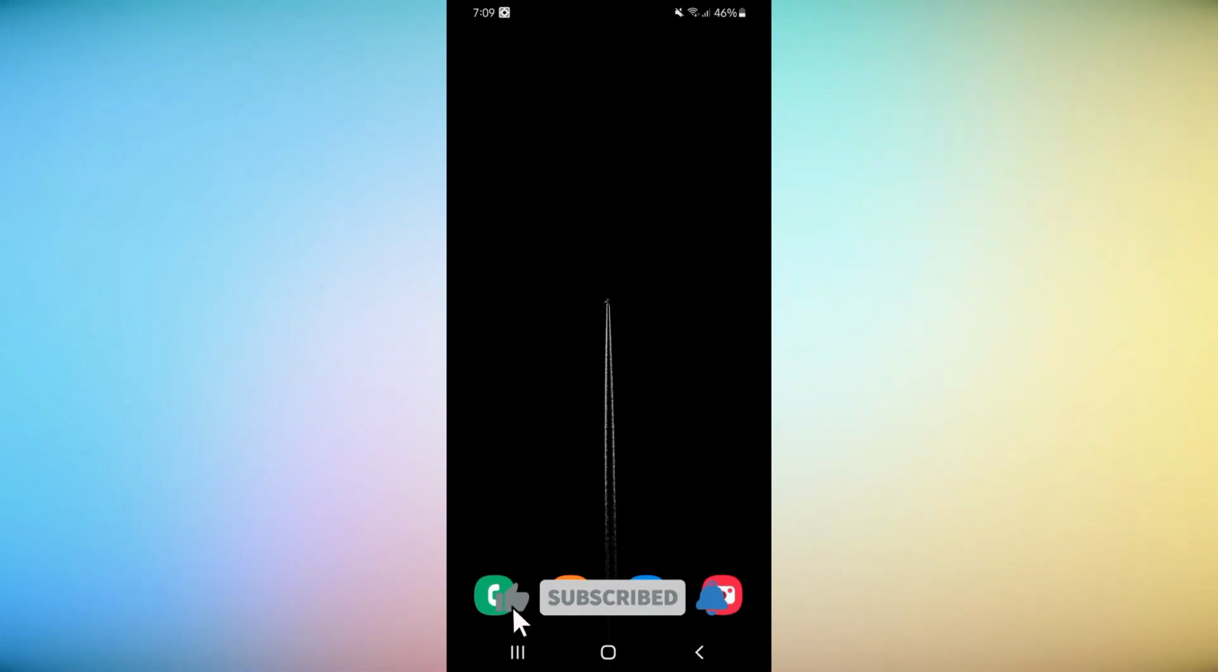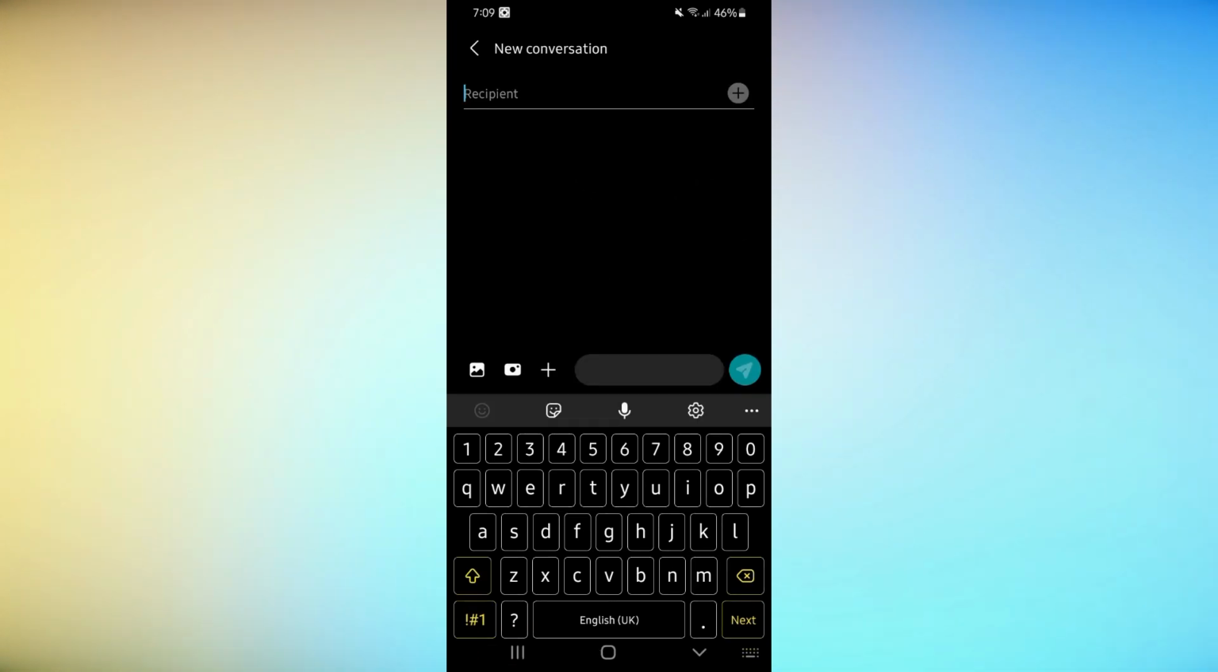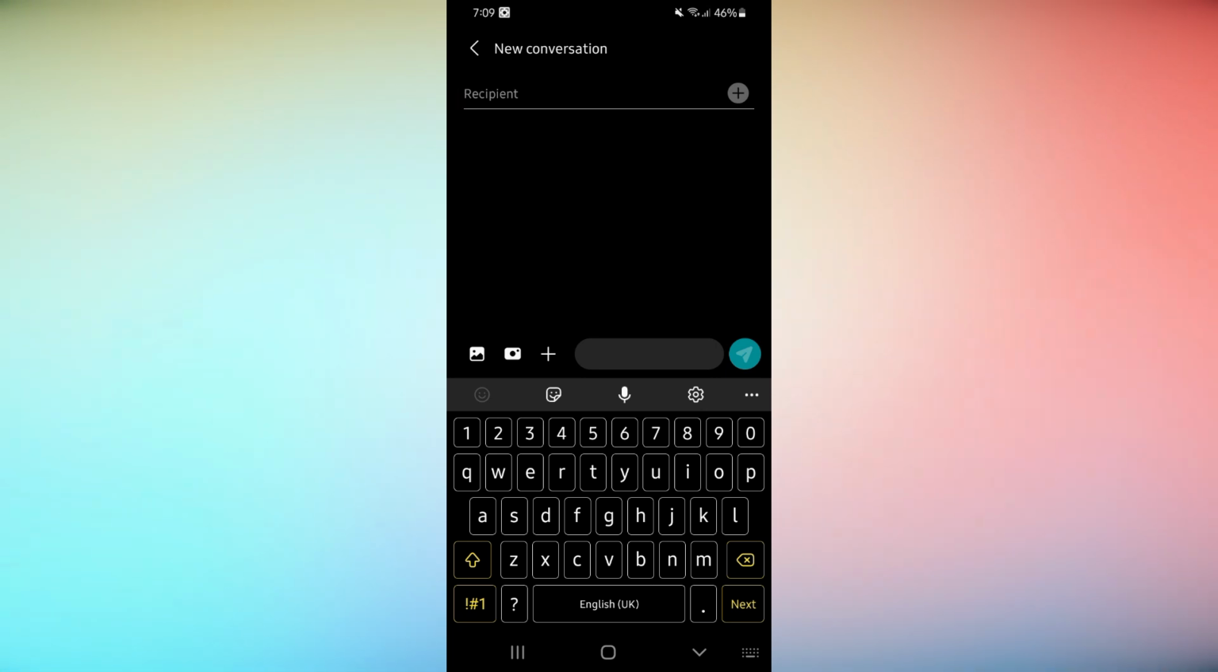Today I'm going to show you how to adjust the size of your keyboard so it's just right for you. Let's get started. First, you'll need to access your keyboard settings. Open any app where you can type, like messages or notes. Once the keyboard pops up, look for the settings icon, usually a gear or three dots depending on your keyboard.